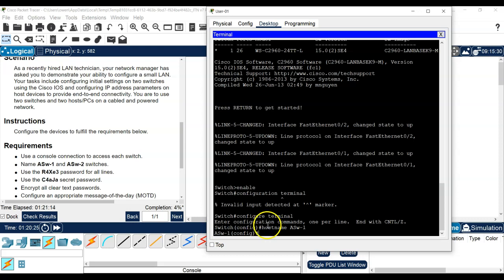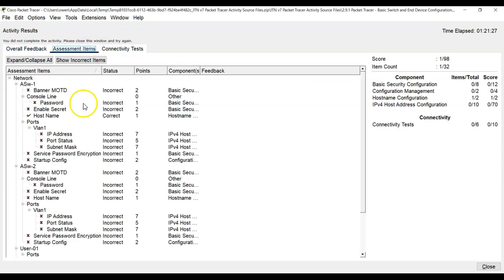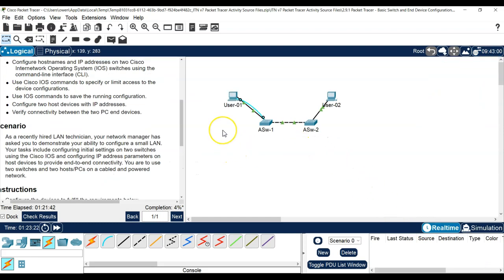At this point, you can pause and click the check results button here if you want to make sure that you're on the right path. I'll click the plus, and then go to assessment items. You'll notice in the list under hostname, it's got a green check mark indicating that I have that correct. So I can close this and go back to our configuration level.